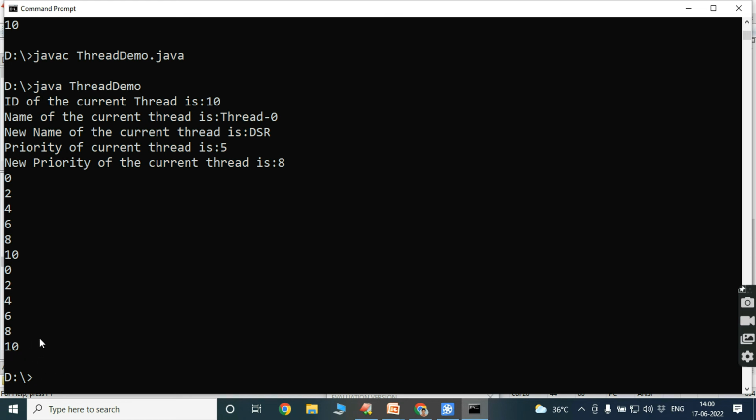So the join method is mainly called when one thread has to wait until the other thread completes its operation. That means the second thread has to wait until the current thread completes its operation. For that purpose we have to use the join method. The join method can be written in the main class, inside try and catch blocks.